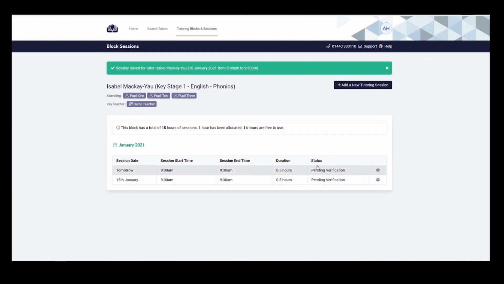Here too, you can see that this is pending verification. That means that details about that session have been sent to the tutor for them to agree and ensure that there isn't anything in there that they hadn't already agreed with you, and they can come back to you if there's any issues with that. And of course, you can then, by clicking on this settings cog here, edit those details or delete the session should you need to.